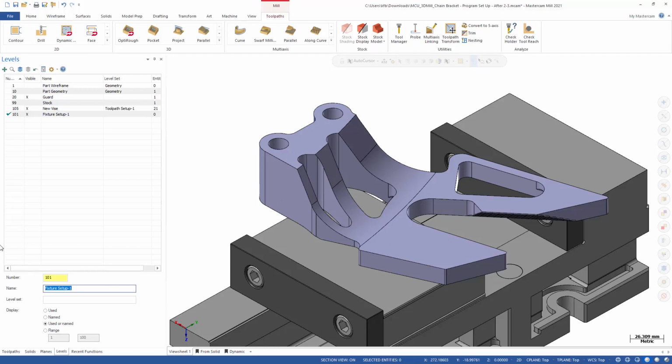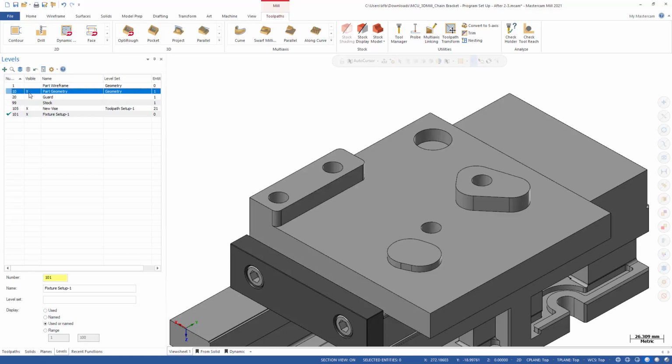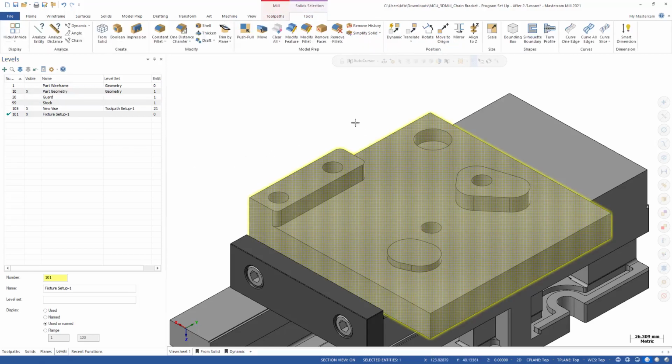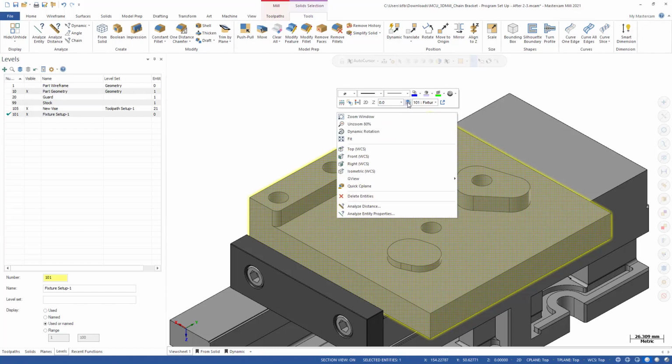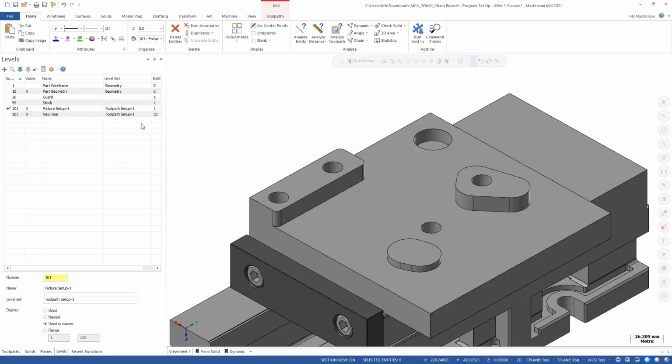I'll hide level 20 and level 99, and this will make it easier to select the fixture. I'll turn on the level containing the fixture if it's not already visible. With the fixture selected, I'm going to right-click and use the Change Levels feature to move the fixture to level 101. While we're at it, I'm going to enter the name Toolpath Setup 1 into the Level Set field. Once we're done, level 10 should have 0 entities.